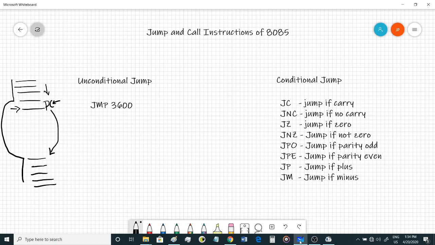these jump instructions. So there are two types of jump instructions, which are unconditional jump instructions and conditional jump instructions. I hope you know what is the difference between unconditional and conditional. Unconditional means there is no condition that is being checked over here. You don't check any condition. The jump instruction is given as JMP 3600, whatever memory location you want to jump to, that memory location you can type over here with this instruction.